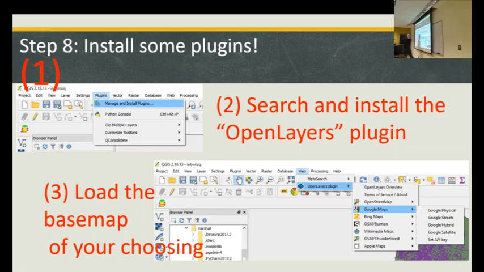If it's already installed, you can go straight over to step 2. Click on web. That's where you're going to find the OpenLayers plugin.